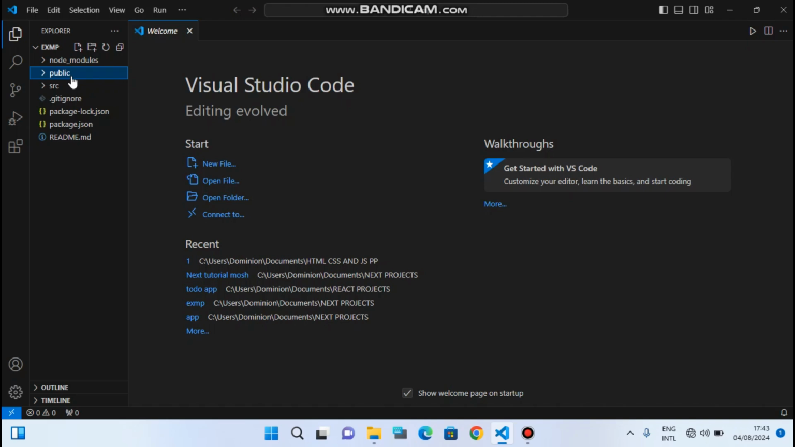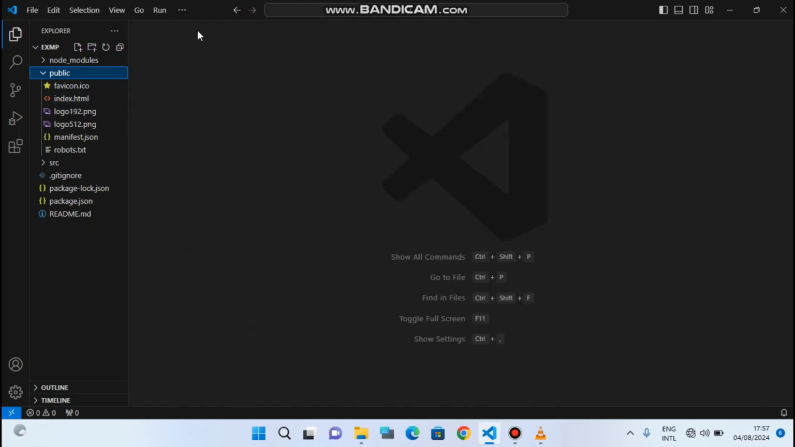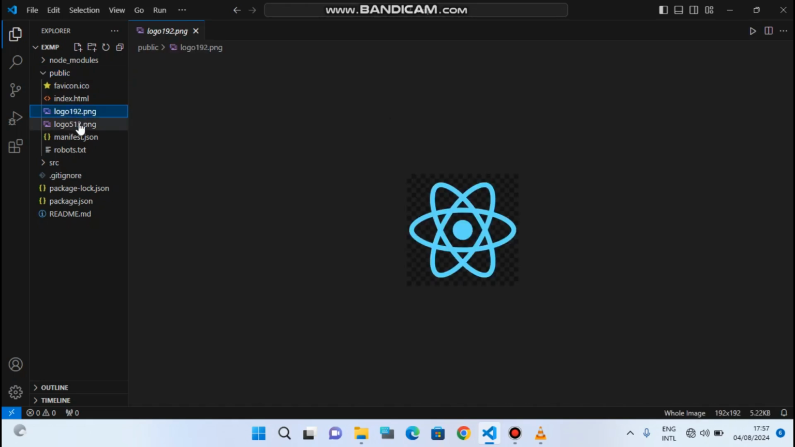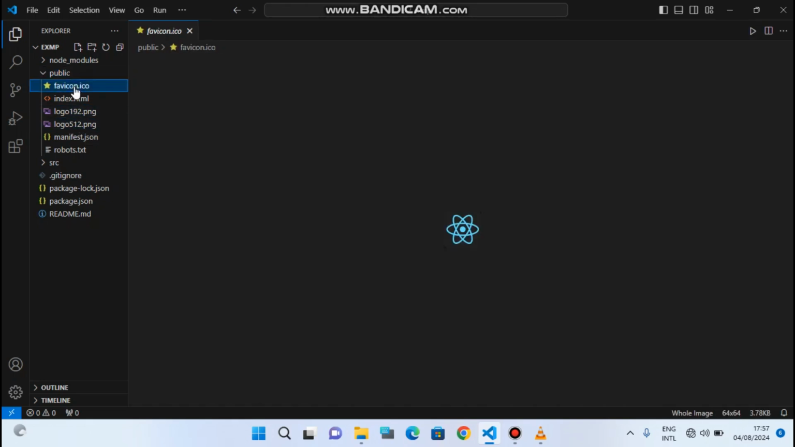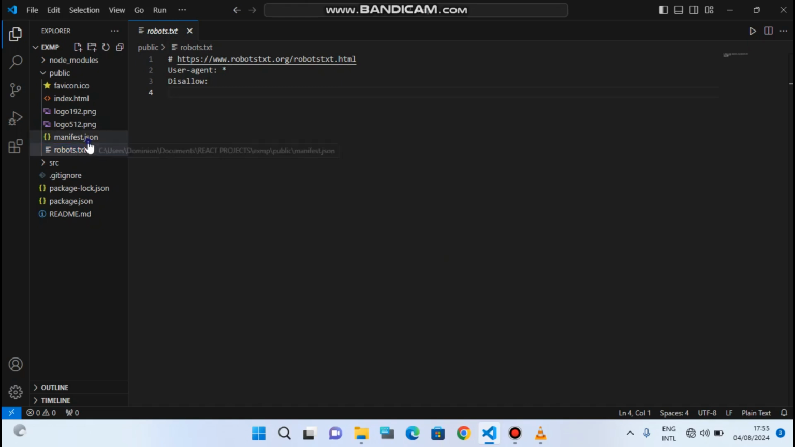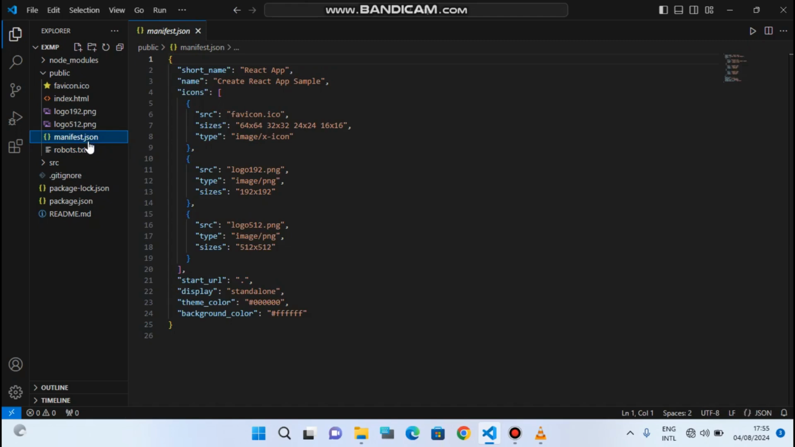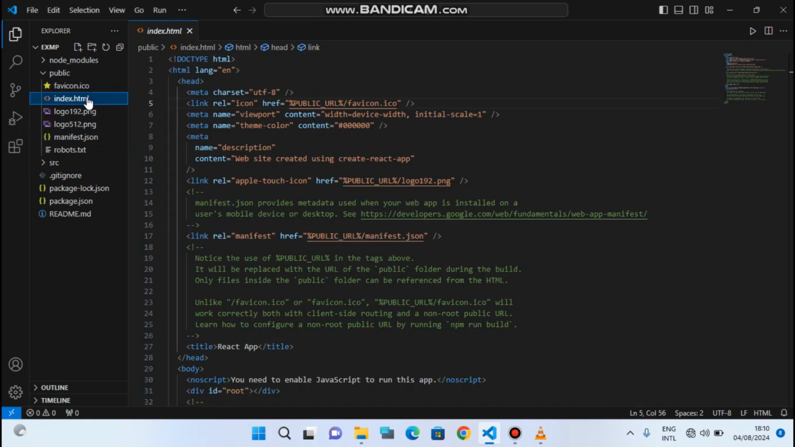The next folder we have is the public folder, and this contains the assets that will be displayed to the user in your React app. For example, the image files for logos, the favicon, which is used to display an icon in the browser tab, and the robots.txt file, which is used for search engine optimization. There is also a manifest.json file, which is used to provide metadata to your device when a React powered app is installed on it.